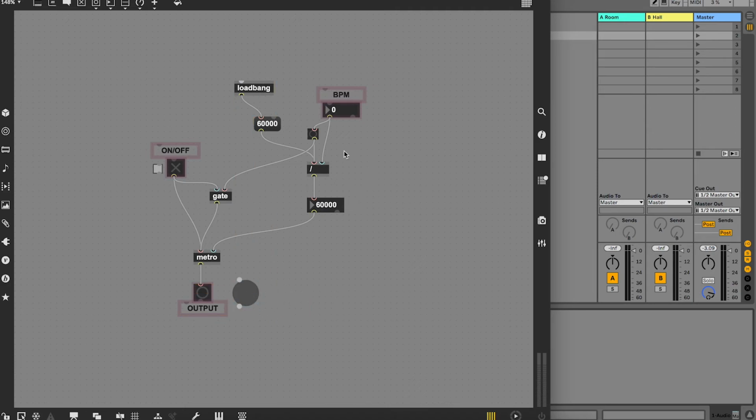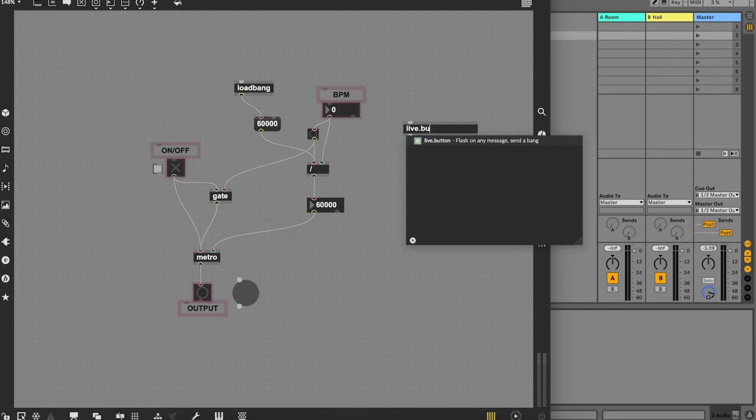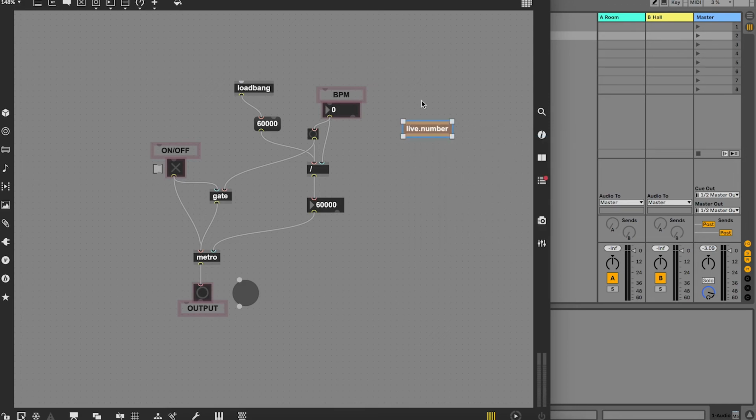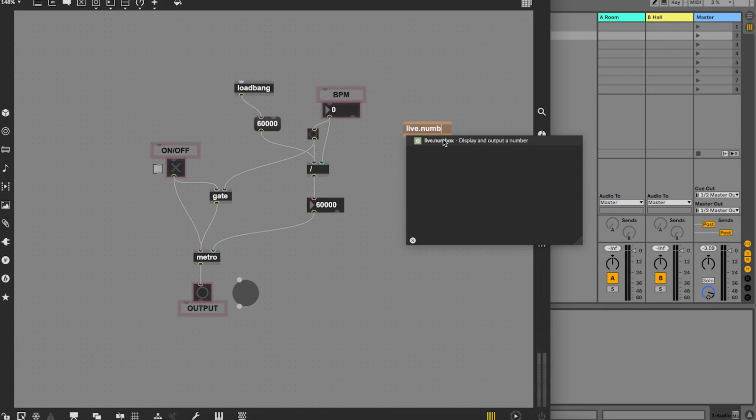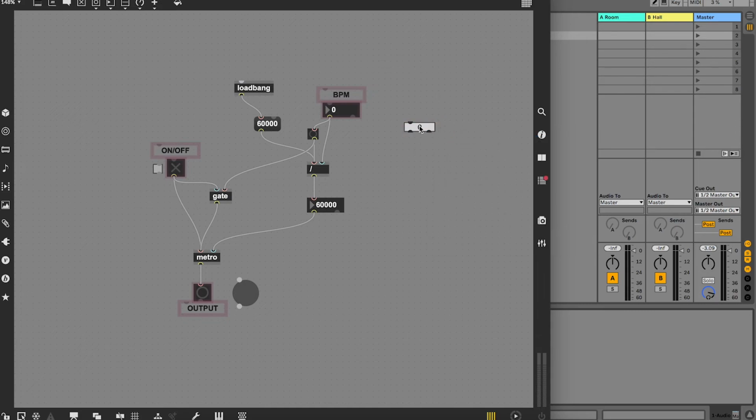Okay, and let's see. So we'll switch this for a live dot numbox, right? And then we'll just duplicate this routing. Once we do that, we can delete the old. Do the same thing here. One to the gate, one to the metro. Delete the old. Maybe make it a little bigger.